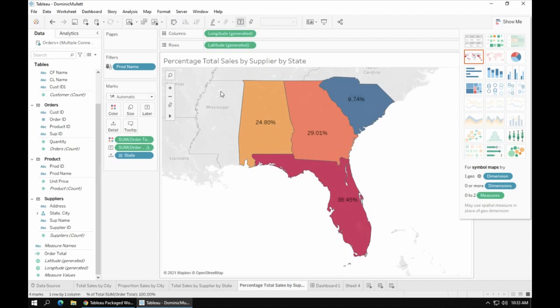As you can see, this visualization confirms what the previous visualization showed and reveals that the suppliers in Florida supplied the highest percentage of my company's sales at 36.5%, while the suppliers in South Carolina supplied the least of the company's sales at 9.74%.